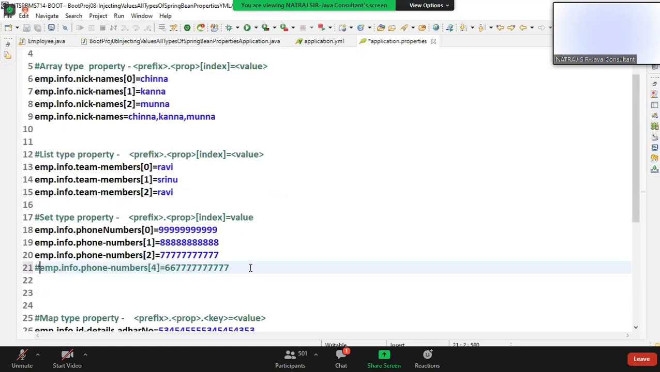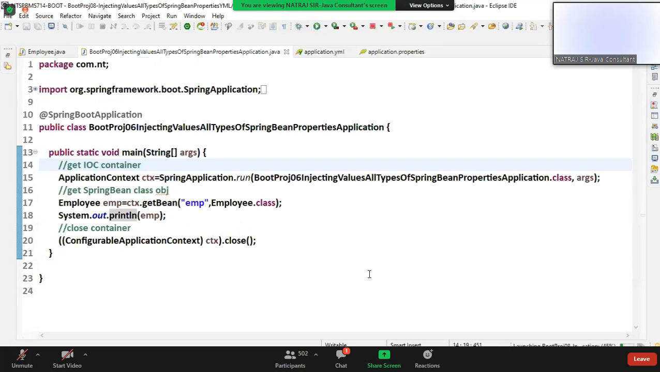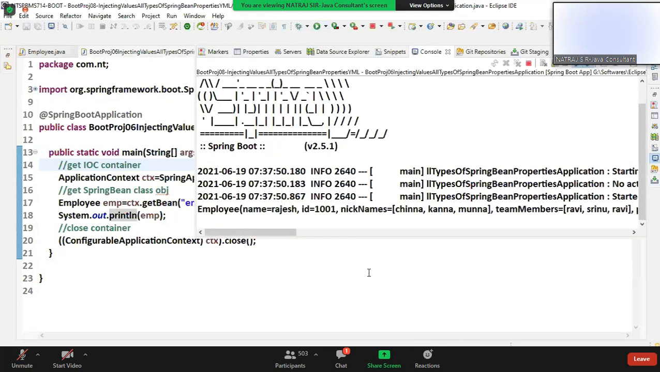Index problem, we kept it somewhere in the phone number or not. So let's rectify that mistake also.